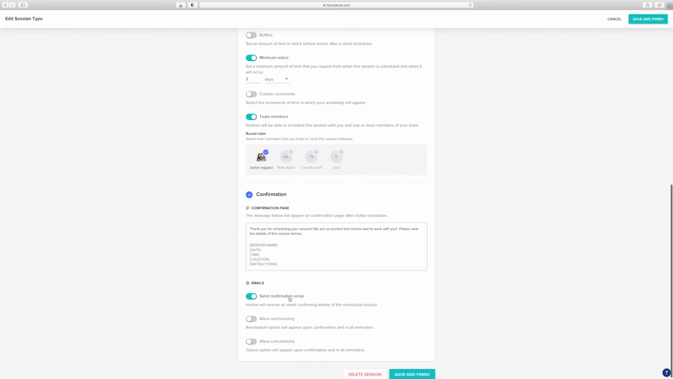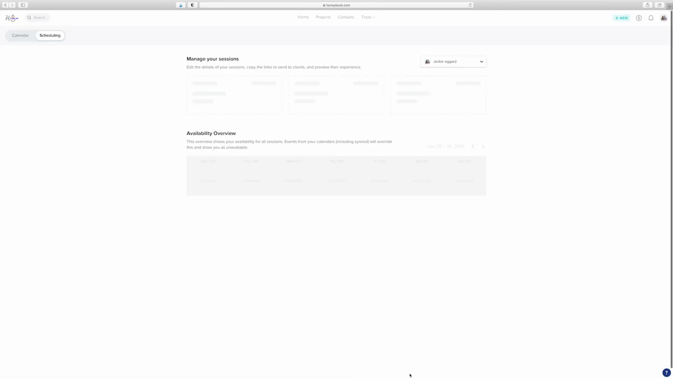And then I have it send them a confirmation email, and then I do not allow them to reschedule or to cancel. So if they need to reschedule, they need to message me personally, and then I will go on and change it myself, because I already have people set up for babysitting and other different things. So if they want to reschedule, it needs to go through me and not just through the computer. After that, I'm just going to go through and hit save and finish.